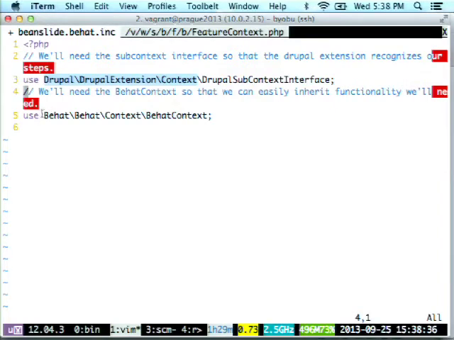Then we're also going to say use Behat\Behat\Context\BehatContext. So again, this is PSR-0 structure. This is inherited from Symfony. Behat's a Symfony thing originally. So it follows sort of their conventions for how things get nested and put together. I get that part's weird. Copy and paste it. So next thing we're going to do is create our class for our subcontext.